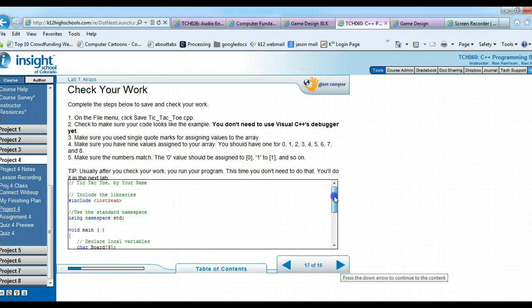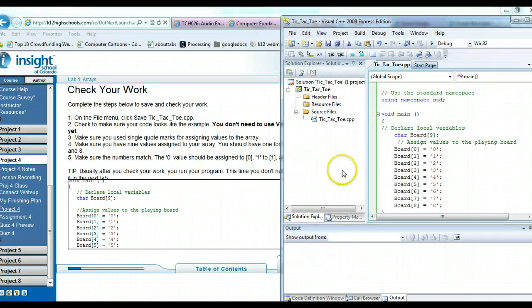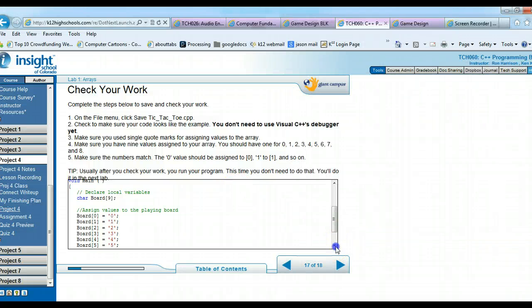Now I need to check our work, and I really just want to make sure I have everything correct down here. So I'll look at this screen. It says declare local variables, character board 9, assign values to the playing board. Mine looks exactly like that. I could hit enter there if I wanted to bring that down, but mine looks exactly like the sample over here. And in mine, if I scroll down to the bottom, I'll see that right after board 8 I have the closing bracket. Over here, right after board 8, closing bracket. So mine looks just like that.